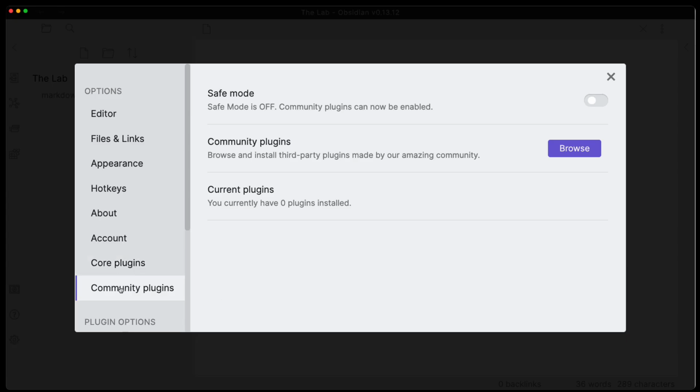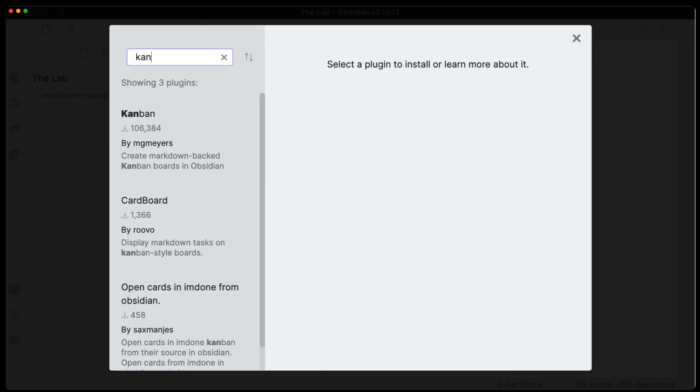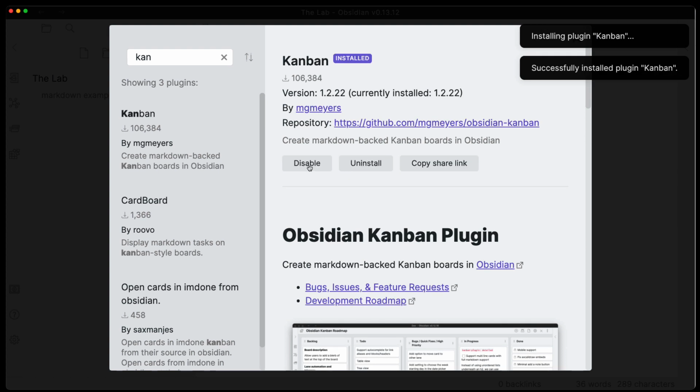We'll go ahead to community plugins in our settings area. We'll browse, we'll type in Kan, and first in the list here is this Kanban plugin. So this one here is by MG Myers, or Matthew Myers, I think it is, if I remember correctly. So let's go ahead and install it. Then we'll enable it.